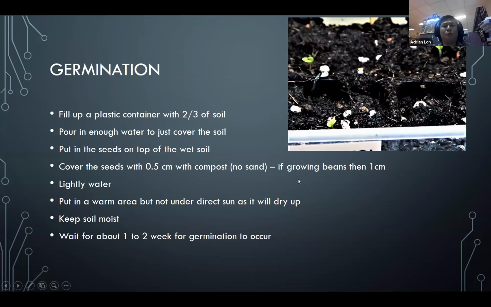So let's just go through what we need to do. So you get a container, then you fill it up with the soil. Then you pour in enough water to cover the soil, and then you put the seeds on top of the wet soil. Now next comes the important part. You cover the seeds then with generally only half a centimeter of soil or 5 millimeters.